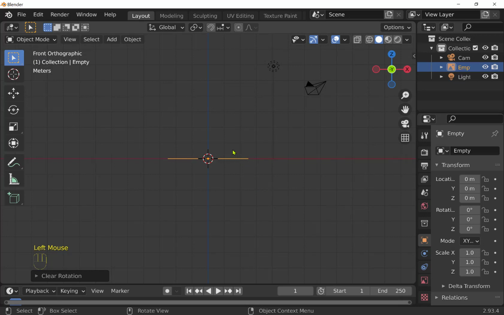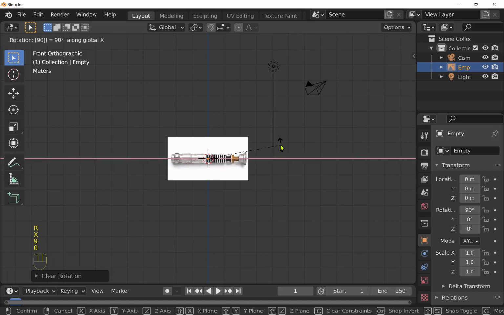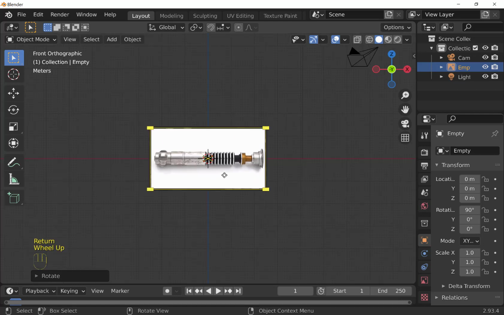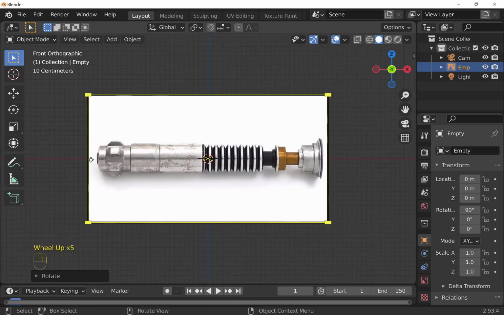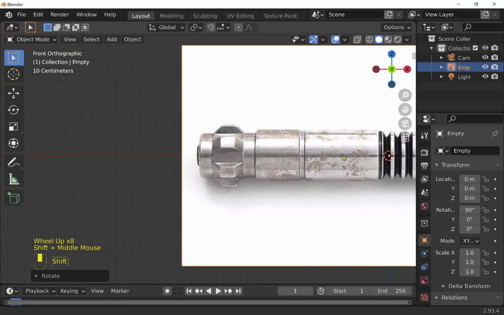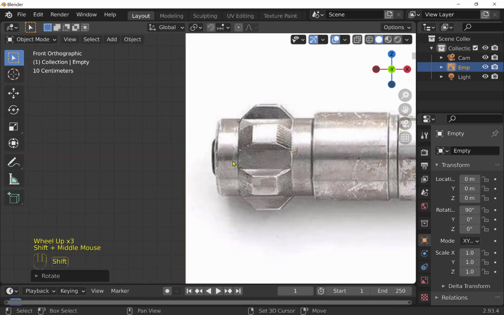Okay, so I'm going to hit R to rotate around this red axis here to flip the picture up so that I can see it. So R X 90, enter. Okay, and that gets us what we need. So we're going to start over here on the left. So I'm going to zoom in a bit. I'm going to use Shift middle mouse key and slide. And I want to put my 3D cursor kind of right where this little black nub is here.